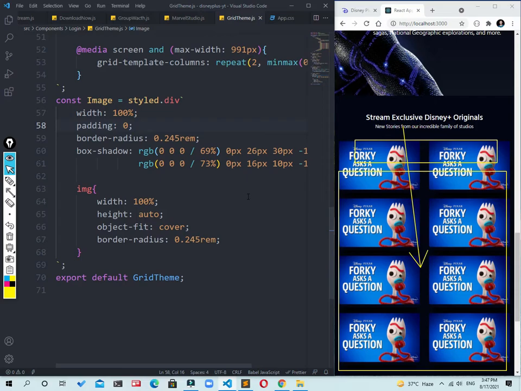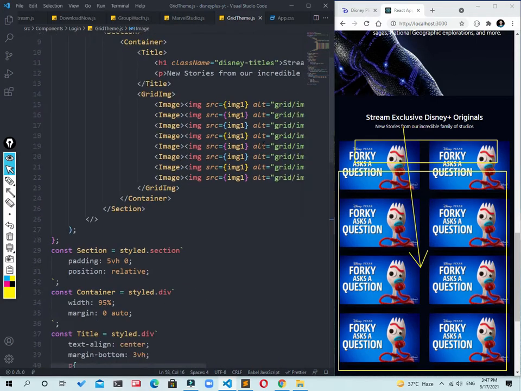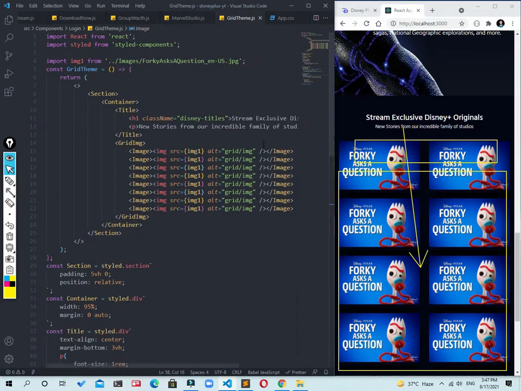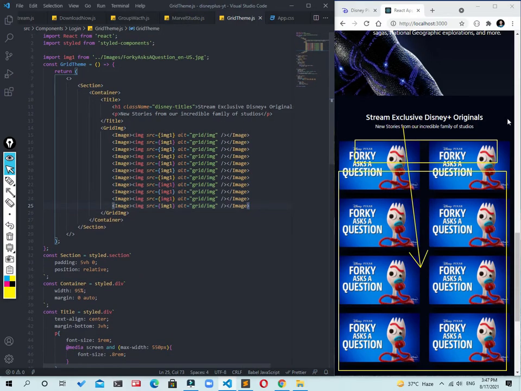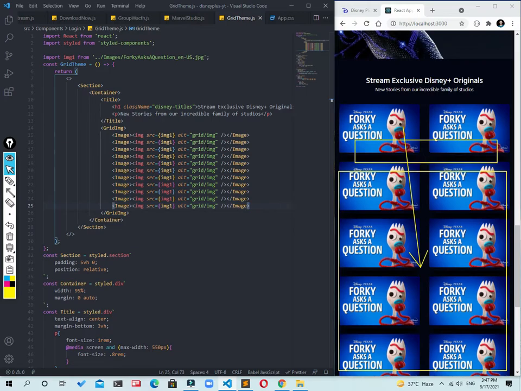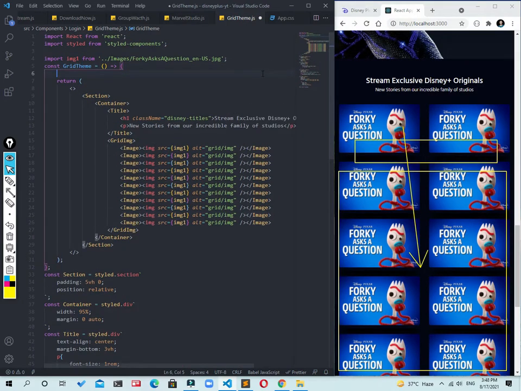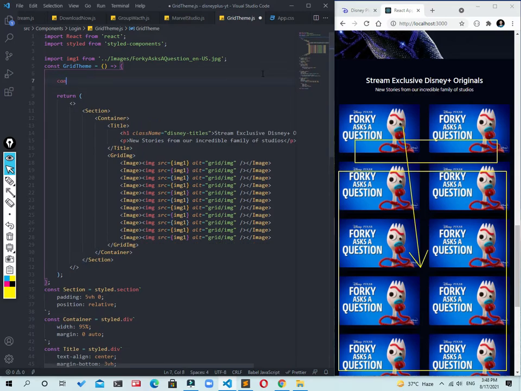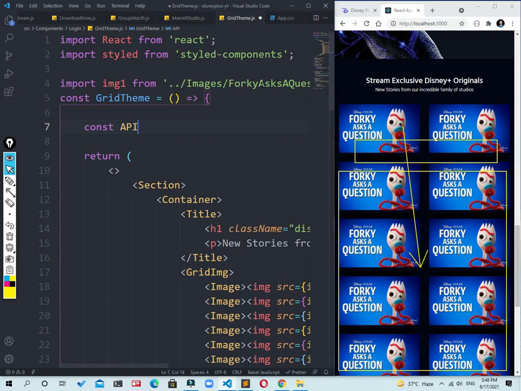But now we need to change the images. You have 2 methods. One is to copy and paste many times and change the image data. But I have an idea. I am going to create an API there. So I just set the name API image.